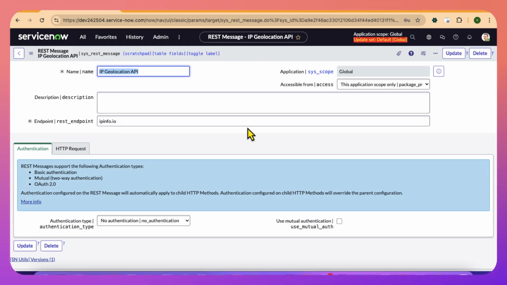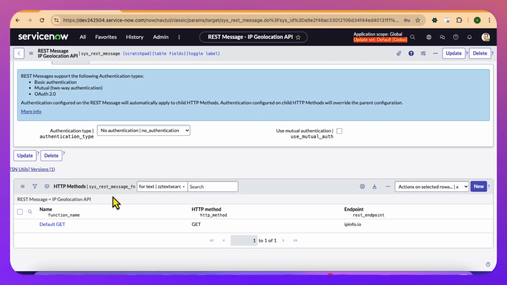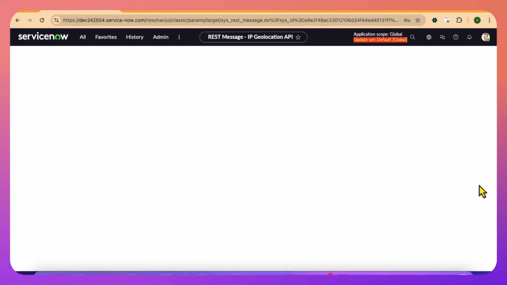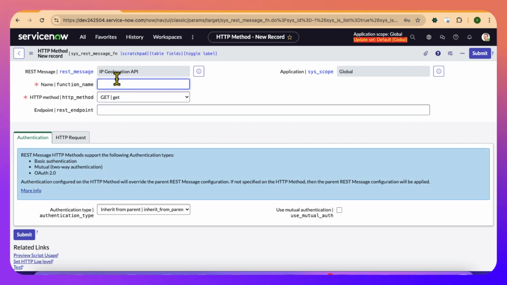Then the next step is we have to create a method for that. What we are expecting here is to get the data from this IP geolocation API. So to get the data from an external application, the method that we have to use here is the GET method. Let's click on new, and I'll give a meaningful name to this. Here it is, geolocation. So what will be the endpoint here?